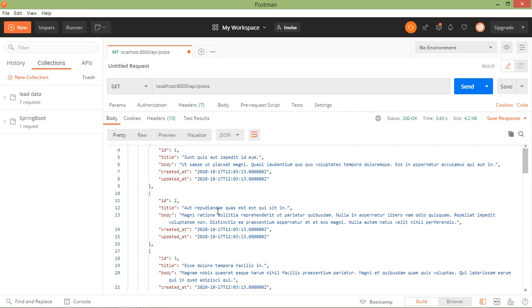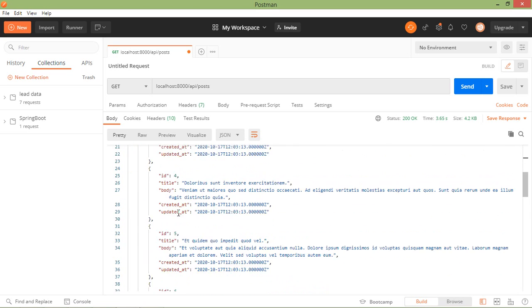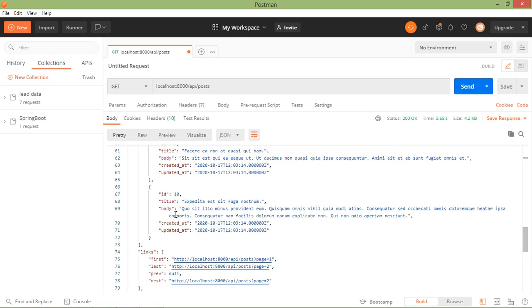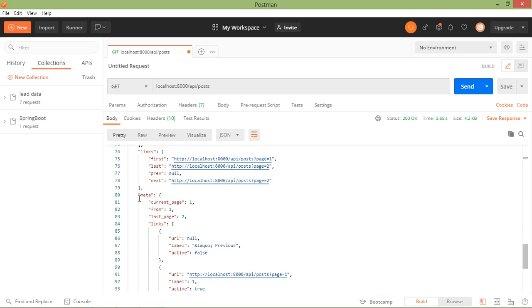And here you can see the record. Inside this data array you can see here the posts 1 to 10. And this is the pagination link and this is the meta details.